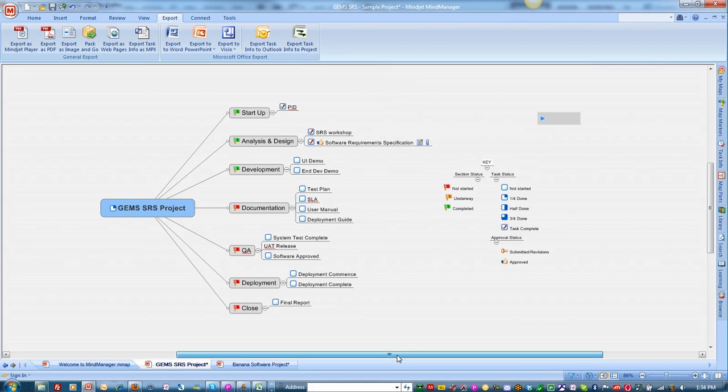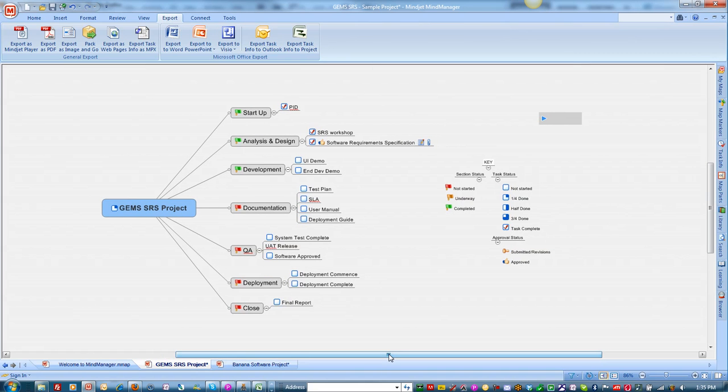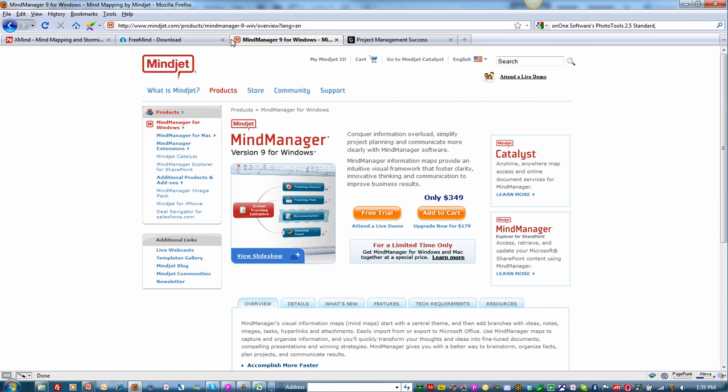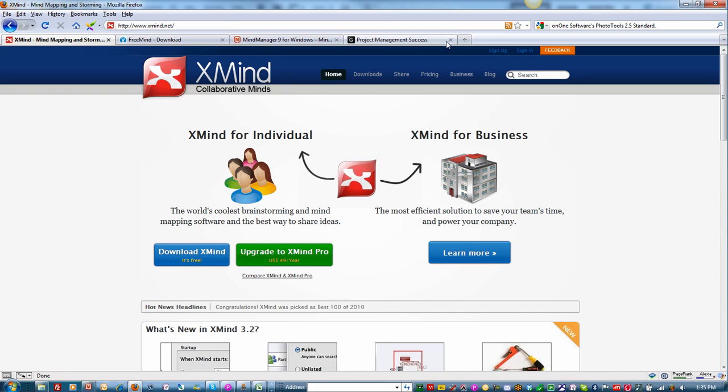So I hope you found that useful, and I hope that you can try and implement some mind mapping tools into your own project management. As I said before, I'll just reiterate, MindManager is the proprietary product that I was looking at. There's FreeMind or XMind that are both free tools available.